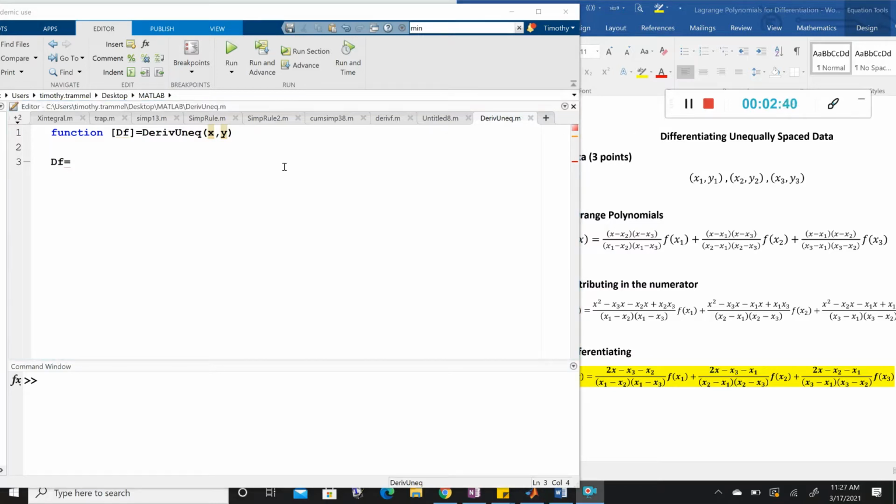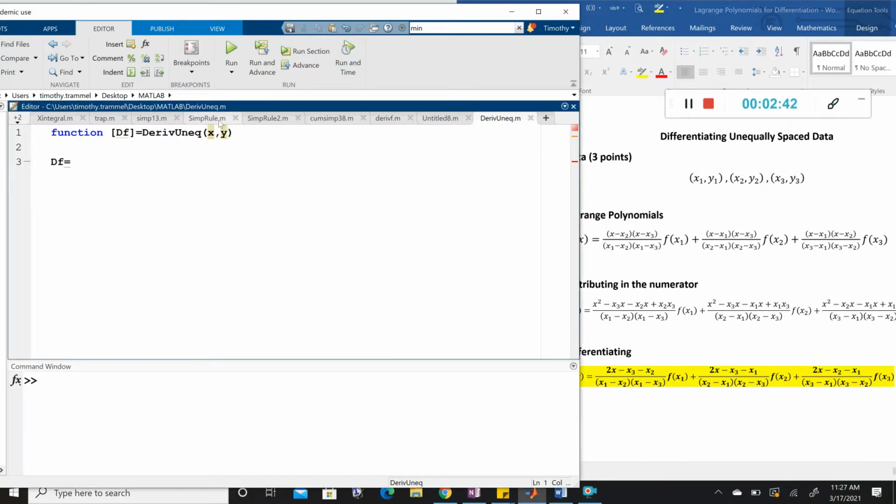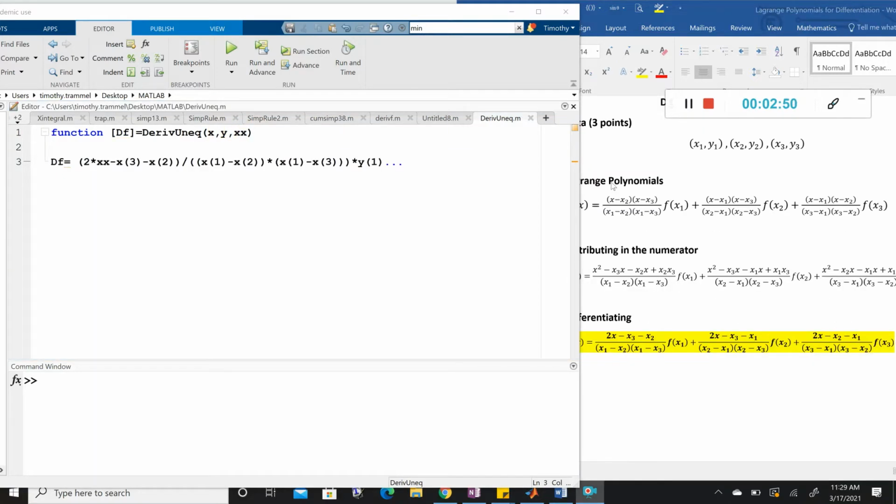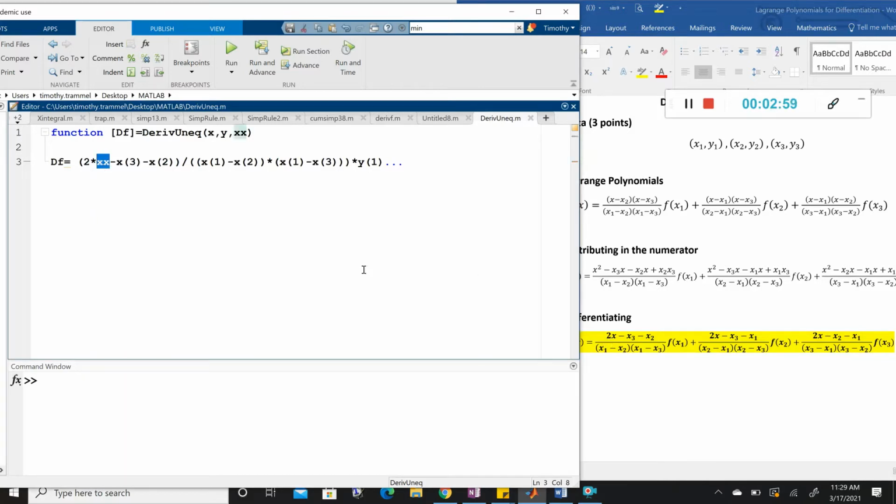Okay. And one more thing, let's also put an input here. So we want to take the derivative at a specific point. Let's say that that point is xx. Now that we have our first term typed in, you can see I've just replaced the x's in the formula with xx, and the x sub 3 and x sub 2 are now just x of 3 and x of 2.